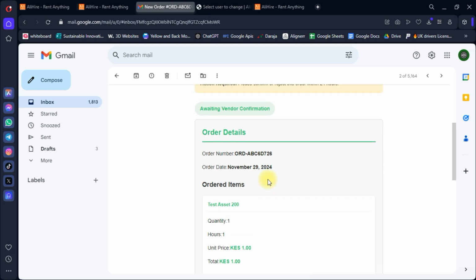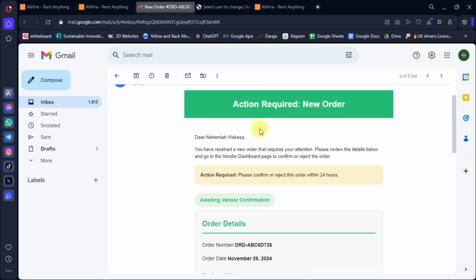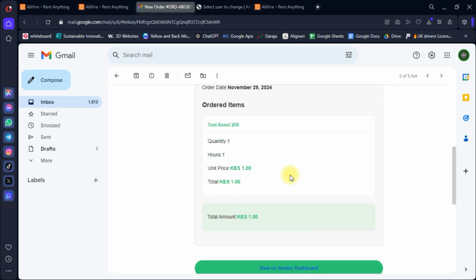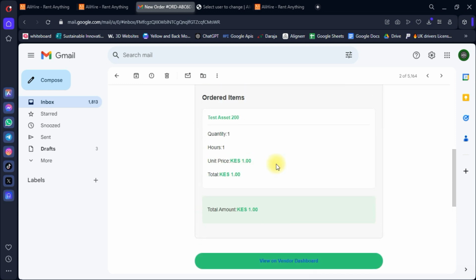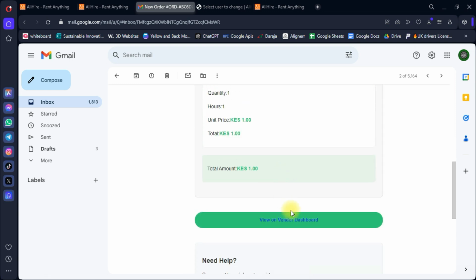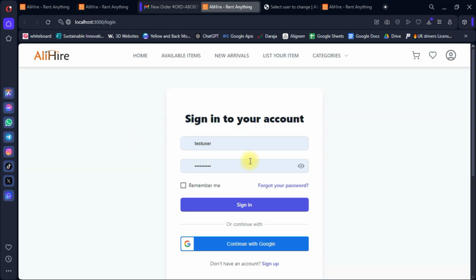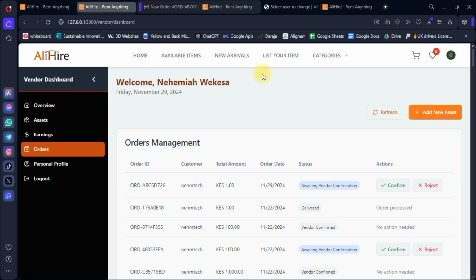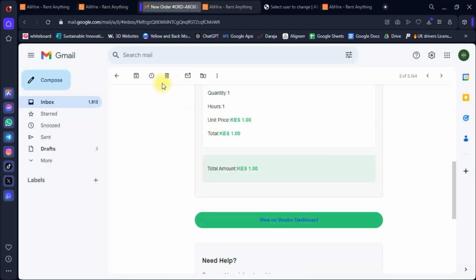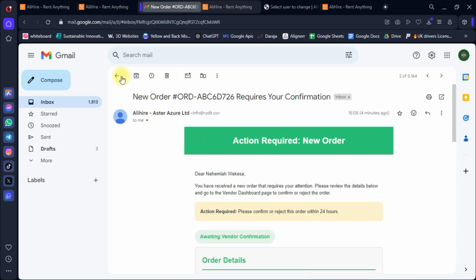So this is now the vendor notification. For example, a new user has made an order, then you'll be able to see this notification. Then you can click here and proceed to the vendor dashboard, and then go to the vendor and make an order, but I don't want to go into that now. So that's the notification for the vendor.